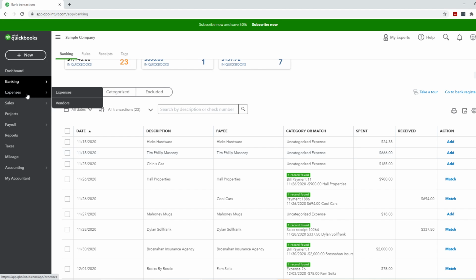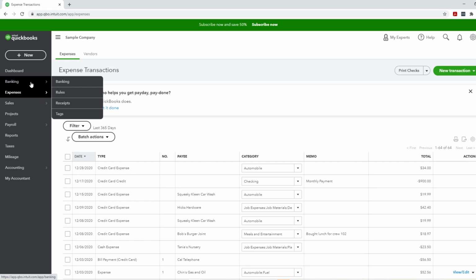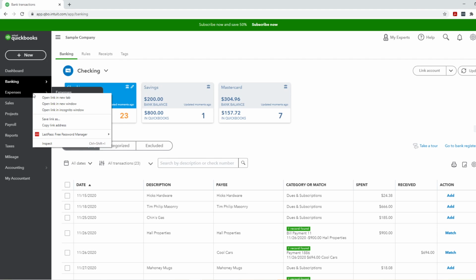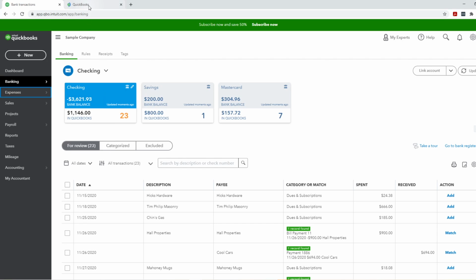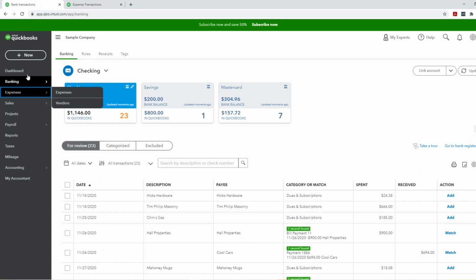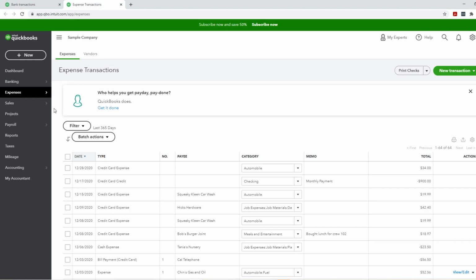So if you don't want to have to go back and forth like this, you can open a new separate tab with QuickBooks, which is really cool. You right click here, open link in a new tab, and it opens that expense tab in a separate tab from our bank feeds. Now we've got both going, and it's a little bit quicker, at least in my opinion, to do this than to try to toggle back and forth within the same window.